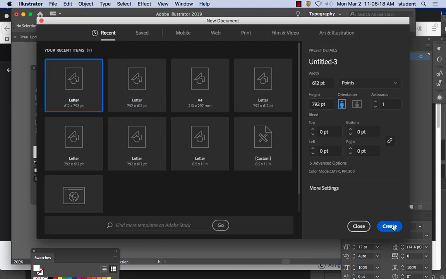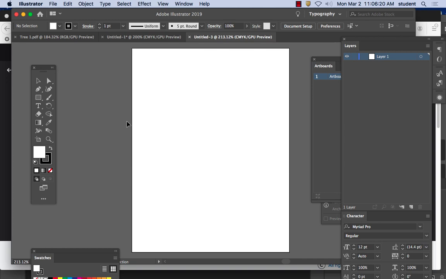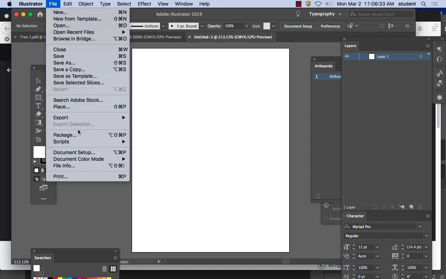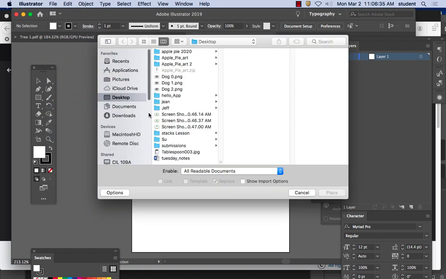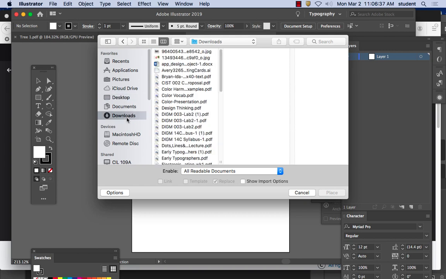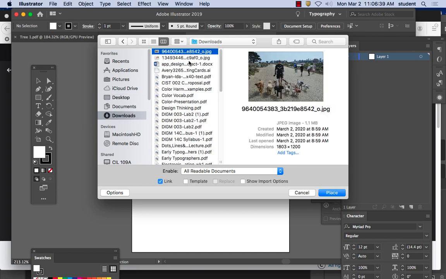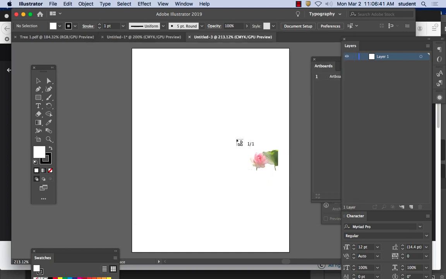And to create a new image, just hit File, New. And I'm going to paste it in Illustrator by importing that picture of a flower that I just made. So I downloaded a flower, and I'm going to paste that in here by going under File, Place. And I'm going to find that picture. It's in Downloads. Here it is. Oh, not that one. There it is. Place it. And we're going to place it in there.